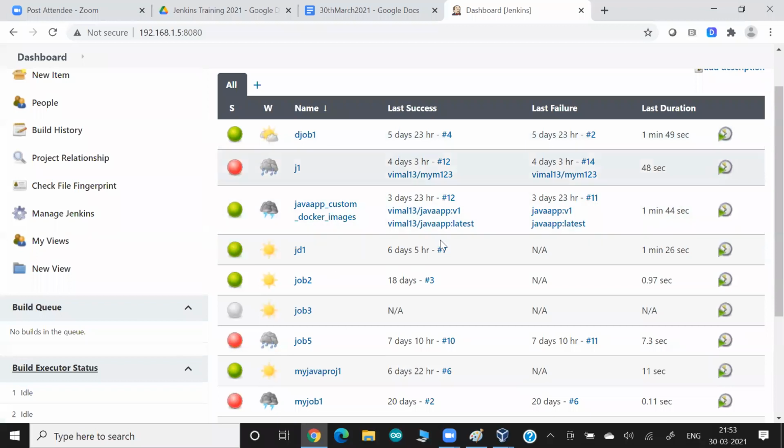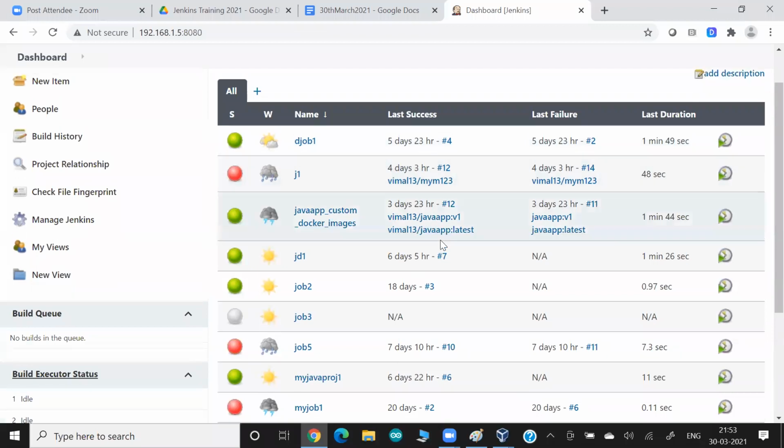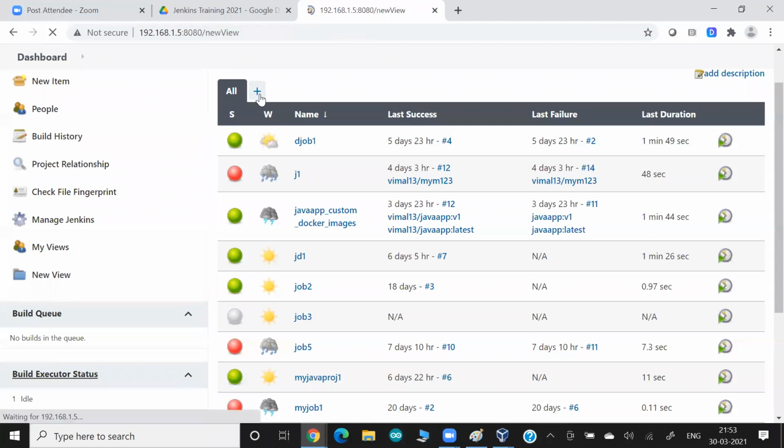So what we normally do, for example, job 1, job 2, job 3 are managed by one team or one project or maybe one part of a team. So they create one package of these jobs and put it in a separate box, just to manage them. That's called a view. At the top, you can see there's a plus icon. So what I mean by this, we click on plus.